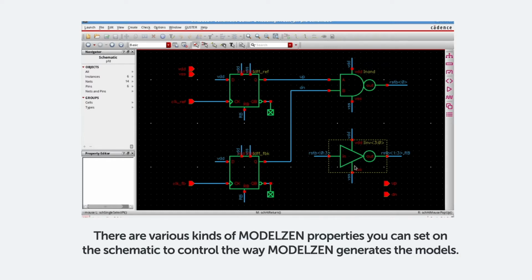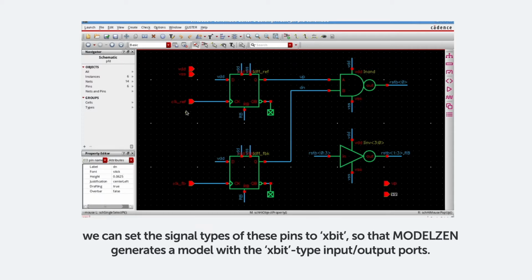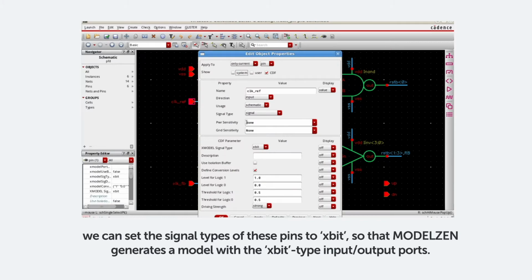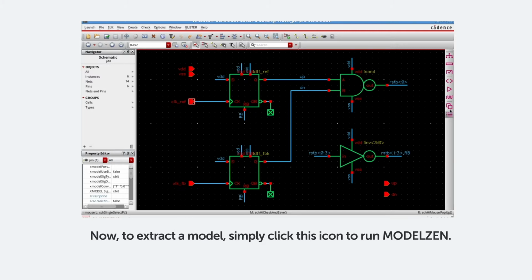There are various kinds of models and properties you can set on a schematic to control the way MODELZEN generates the model. For example, knowing that the input and output ports of this PFD circuit propagate digital values, we can set the signal type of these pins to X-bit so that MODELZEN generates a model with the X-bit type input and output ports. Now, to extract the model, simply click this icon to run MODELZEN.